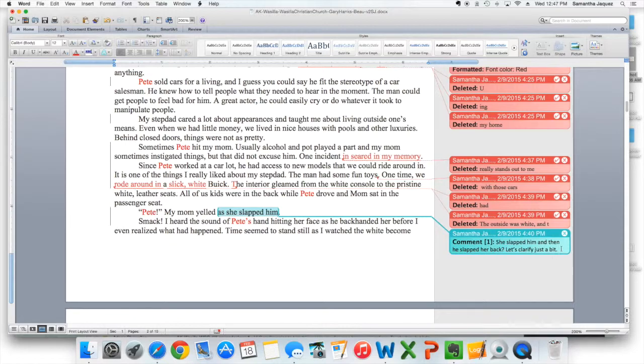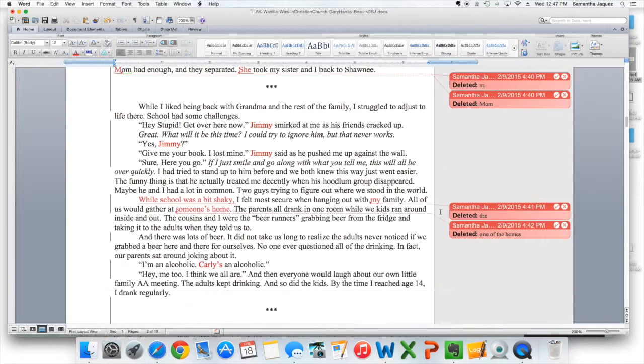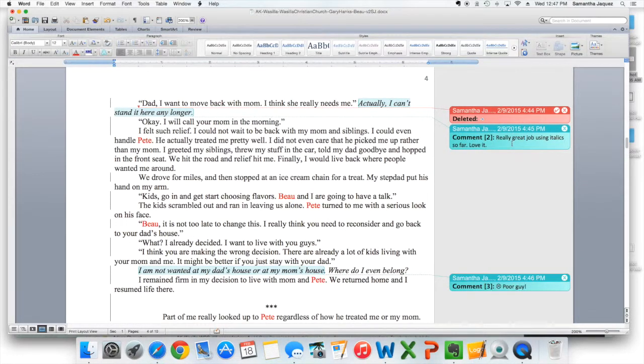Again, as you're going through, when you come to a comment that needs your immediate attention, I would skip over it, but I would leave it. So she slapped him and then he slapped her back. Let's clarify it a bit. Okay, so we know that we need to insert something right here. So we're going to leave that. I would go throughout the rest of the story, leaving comment bubbles that need attention and Xing out comment bubbles that don't need your attention.